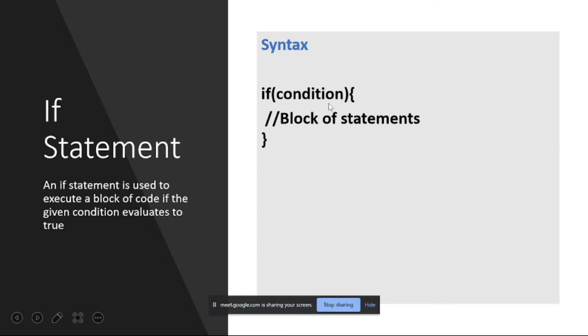Now, what should this condition be? I'm saying if a certain condition is true, execute the block of code. So what should this condition return to me as an answer? It should return one of two values. What can those values be?